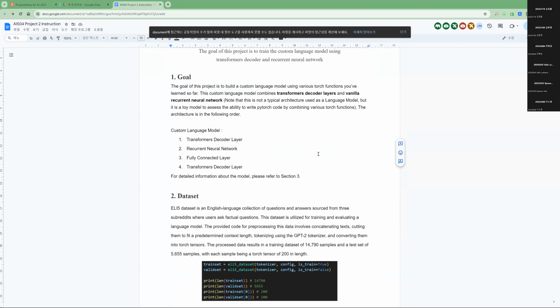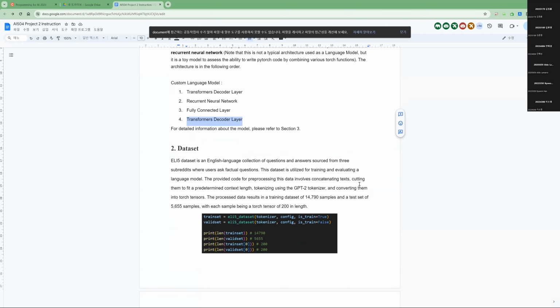You should note that it is not a typical architecture used in language models such as ChatGPT. It's just a toy model to assess your ability to write PyTorch code combining various torch functions. The architecture will be in this order: first a transformer decoder layer, then an RNN, one fully connected layer, and lastly another transformer decoder layer. We'll see this in detail in section 3.